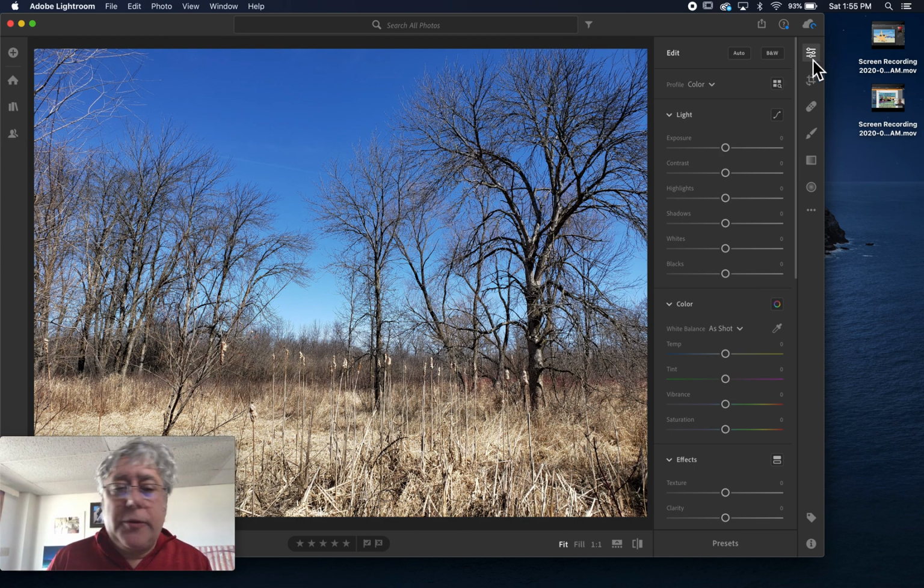But here I went to these little sliders here, and then I have this menu, all these little menus here.